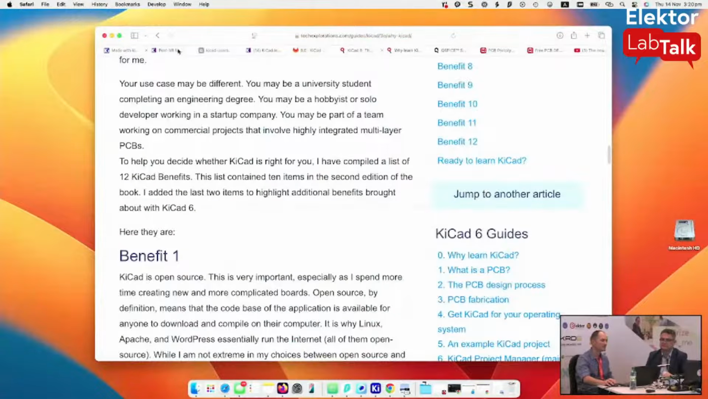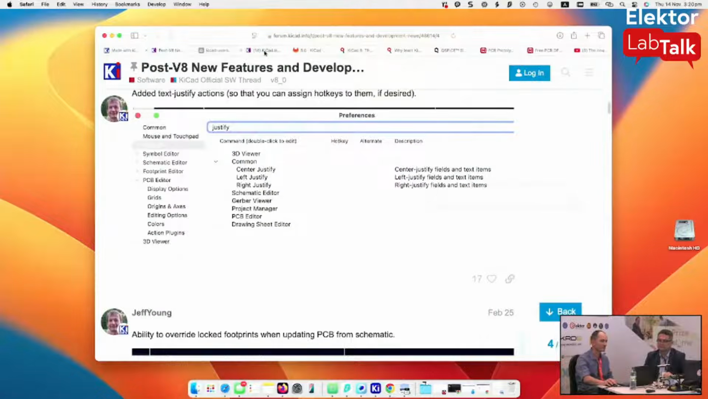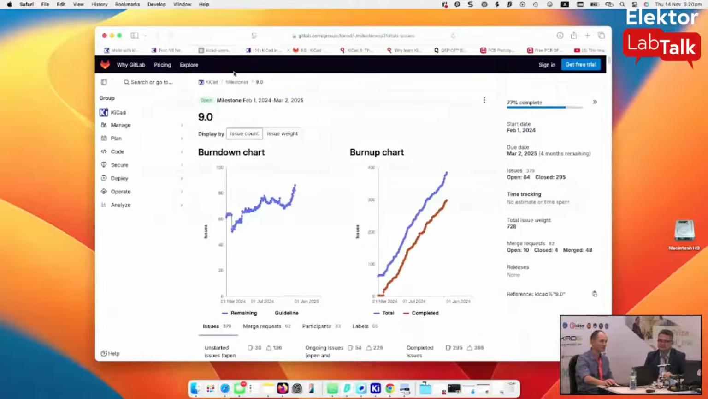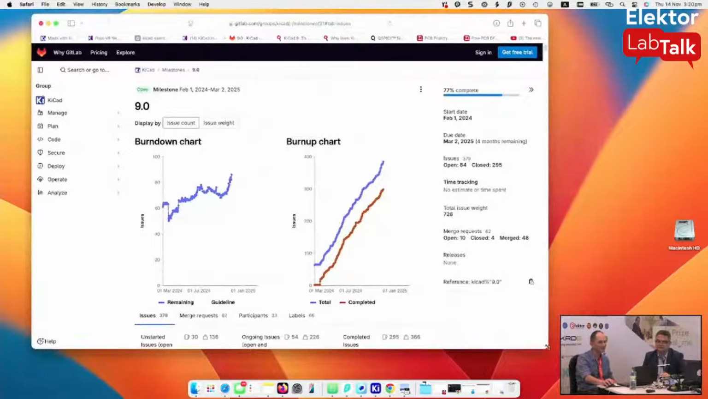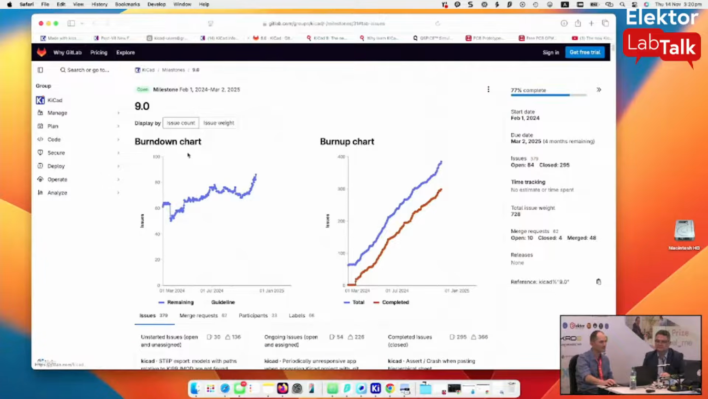And that brings me to yet another thing that I really like about KiCad, and it is very transparent. So there you go. I'm clicking through these tabs because I can't really see them. It's so small on my screen. So anyway, this is an example of how KiCad's releases are predictable. You can just go to GitLab, and you can see version 9, 77% complete.